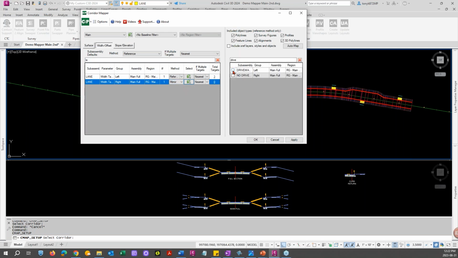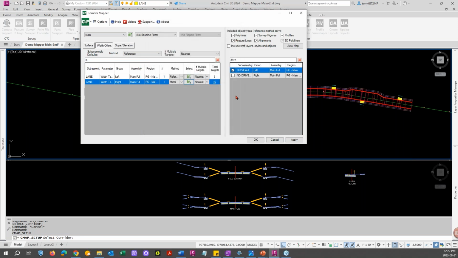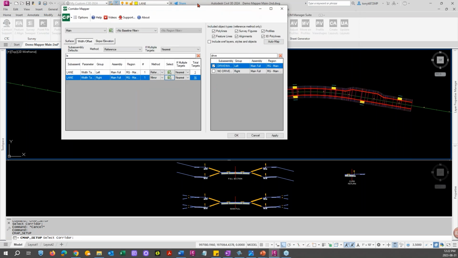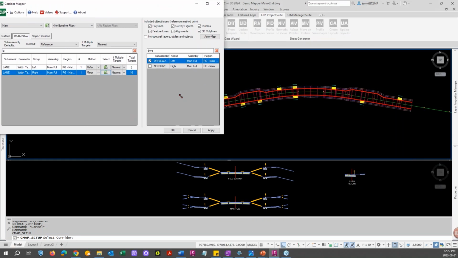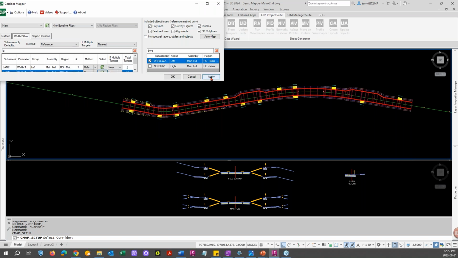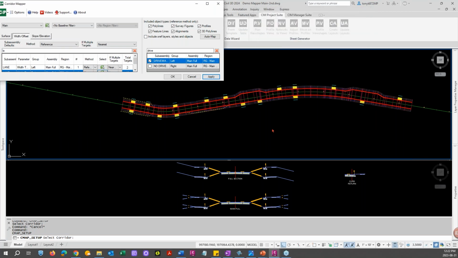So driveway left. And now it found 16. I don't think that's a good thing. Let's see what it found. So it found a whole bunch more polylines. So here I'm going to slide it over to here, scrunch it down. I'm going to hit apply to see what happens. It jumped up to 51. Well, that is clearly not what we wanted to do.